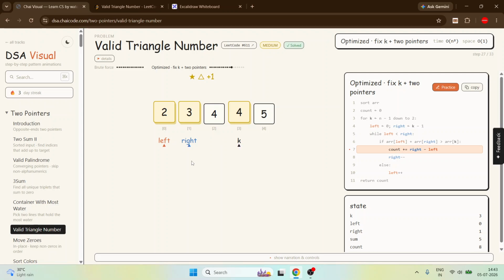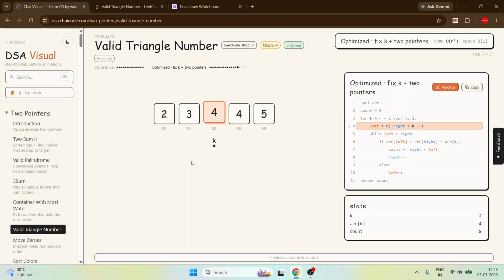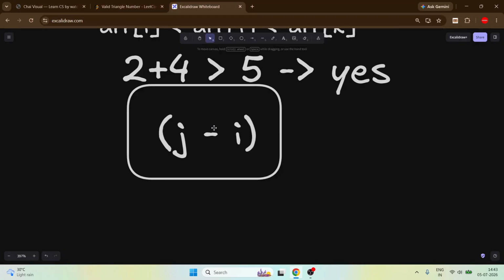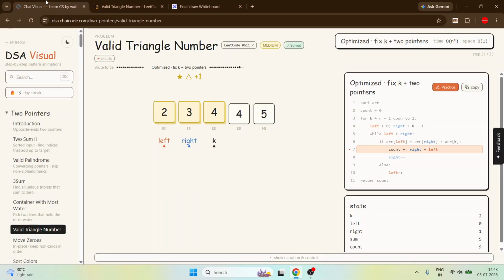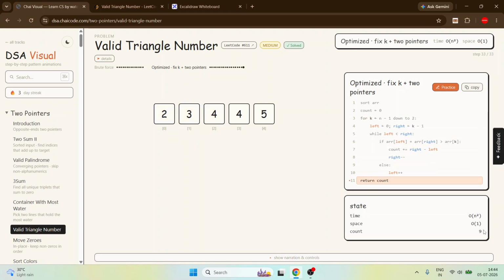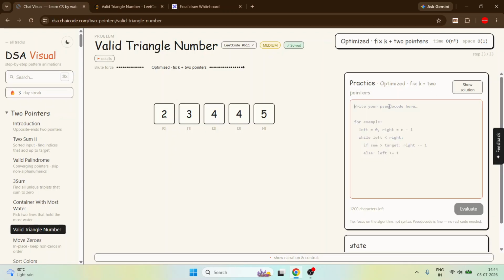Okay, now reduce the k again, put the left and right, check. Okay, it is a valid triangle, and the count is right minus left always, or j minus i if you use i and j. We got 9 triangles. Okay, let's write the pseudocode here.